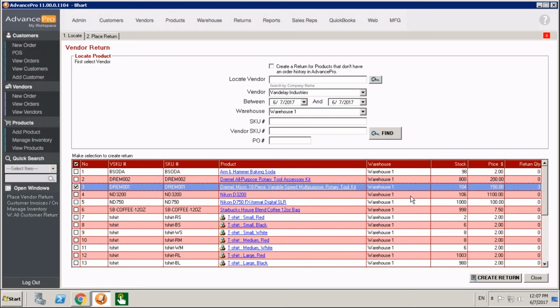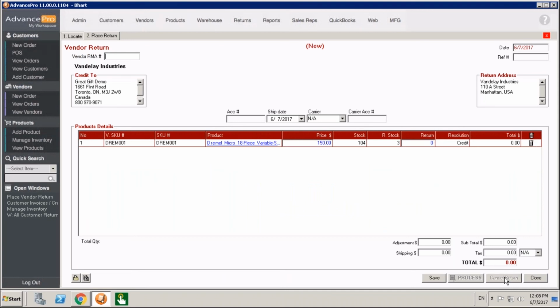Just like before, if you're creating this and returning an item to a vendor that you've never purchased that item from before, you will have to create a return for products that don't have an order history in AdvancePro. And if you do that, you will have to associate the product with the vendor. So you might want to take a look at our creating a product or creating a vendor videos for details on how to do that. Let's go ahead and create a return.